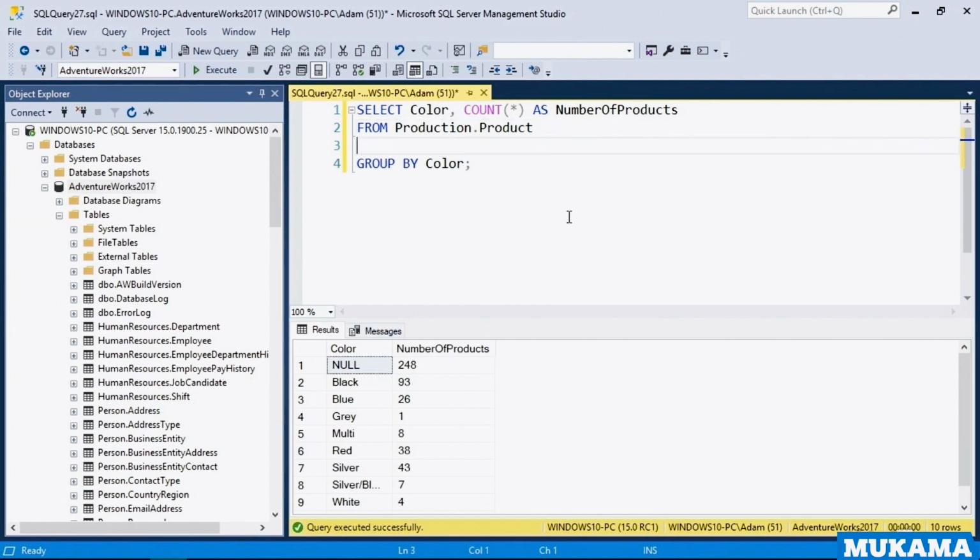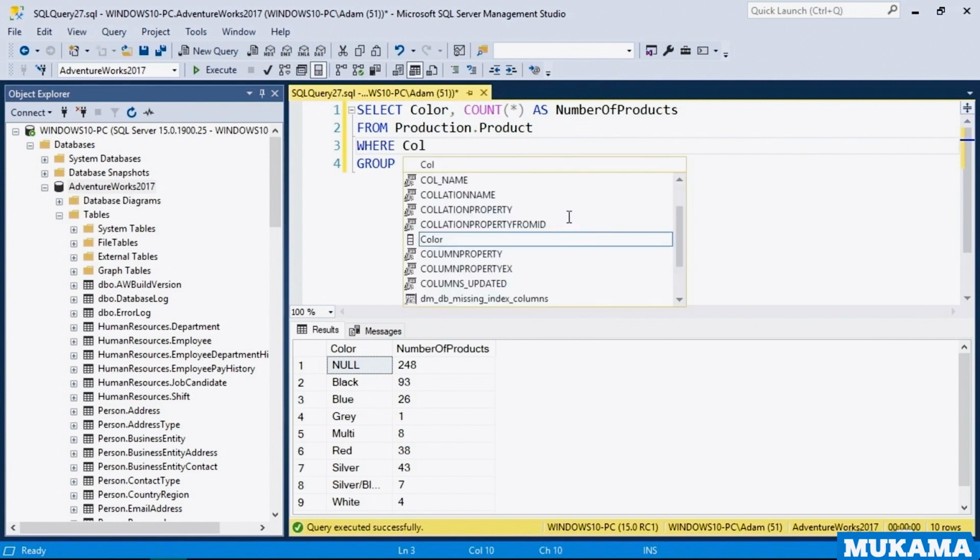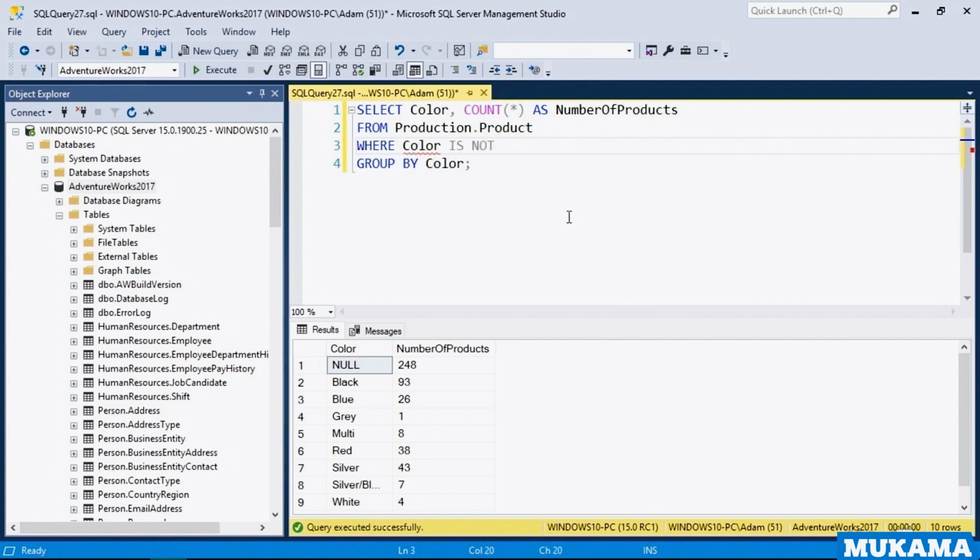I'll add that up here after the from clause. The line will simply read where color is not null. This time when I execute the query, we'll move from 10 rows down to a total of 9 rows. And you can see that we no longer have that null row. Since all of the rows where the color was null have been filtered out of the results, there are no rows in that group and the group is removed from the results.